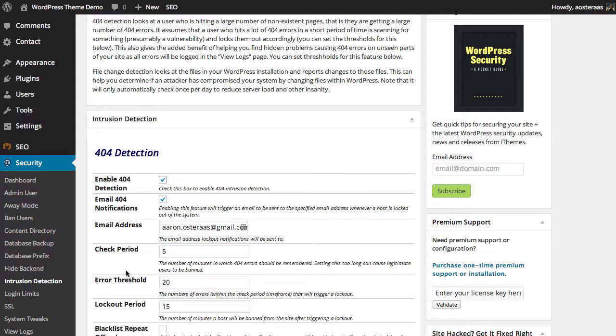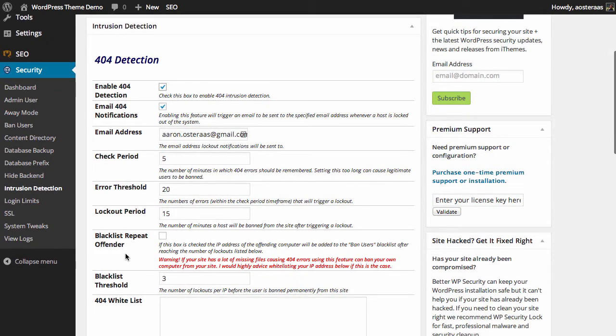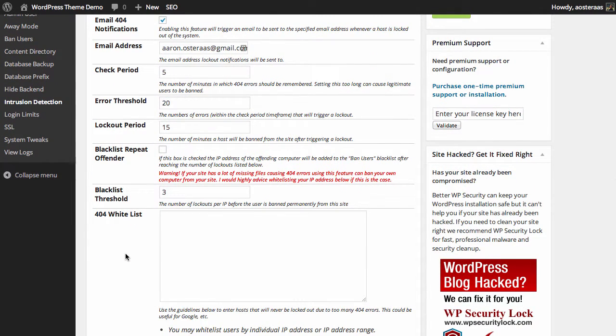Now by default it's 15 minutes, so you can scale that up if you would like, or even move it back down. It's really up to you, but 15 minutes is generally okay, usually enough to deter someone who's trying to gain unwarranted access to your website. Then you can actually choose to blacklist repeat offenders. So if someone is really trying, they do it over and over and over, you can actually check this box on, and that's generally pretty wise.